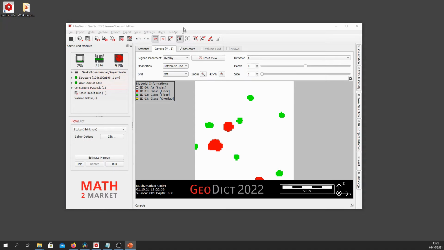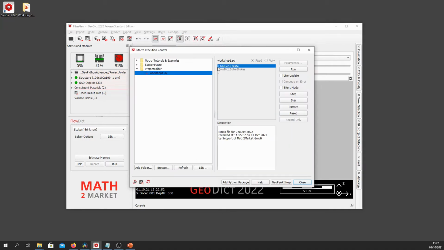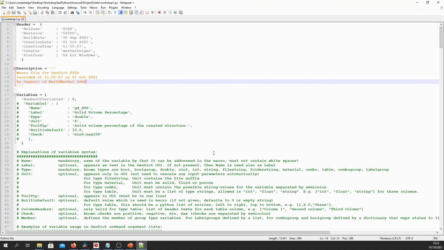Now let's go and look at the macro that we've just recorded. For this purpose, go to the macro menu, go to Execute Macro Script, unfold the project folder if it's not unfolded yet, select workshop1.py and click Edit down here. This will open the macro in a text editor.